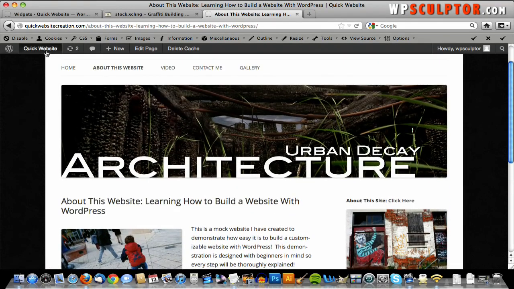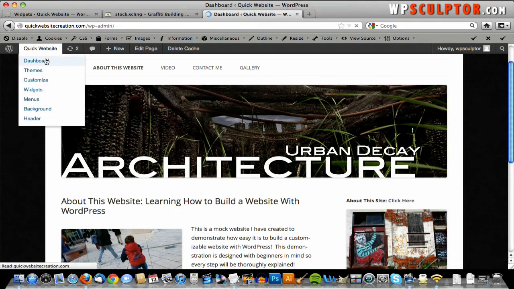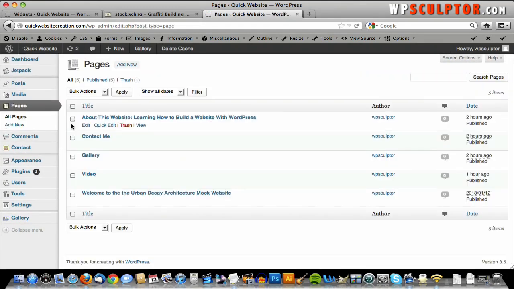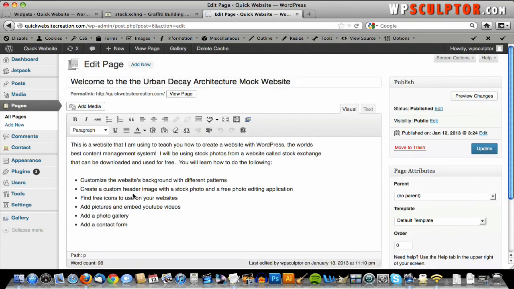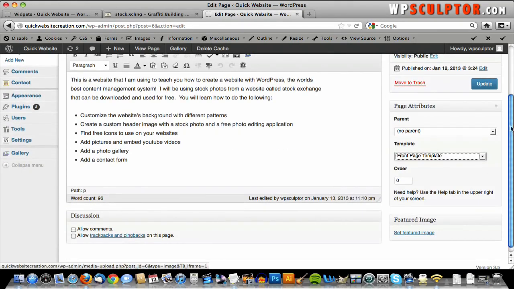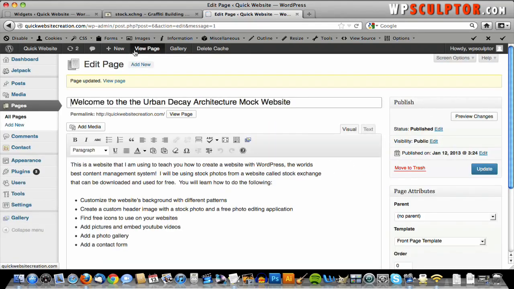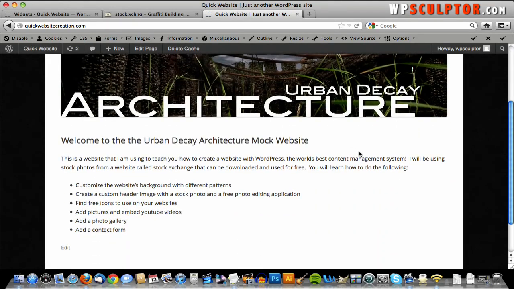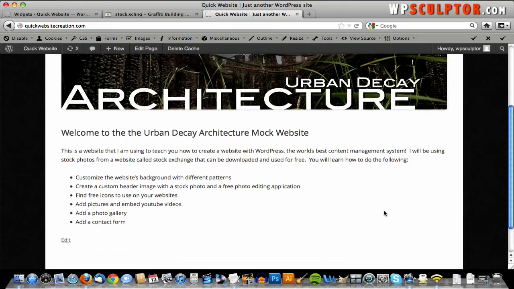So to do that, let's go back to our dashboard and go back to Pages, All Pages, and we're going to click on our home page. And we're going to change default template to front page template. And go ahead and update that. And go back to the site, and you'll see now that it doesn't look any different except for it's removed the sidebar.